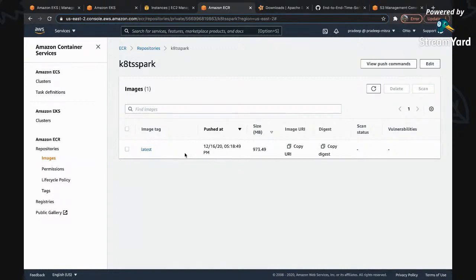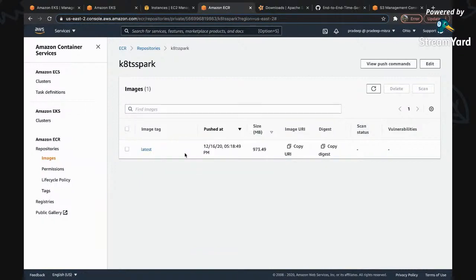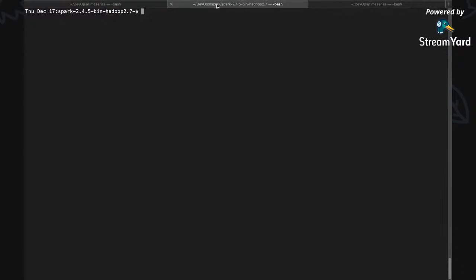So, a quick recap so far: we have created the EKS cluster. We created a service role and did the role binding. We also covered ECR, and the ECR repository is already created. Next, we'll work on creating our Spark jobs.